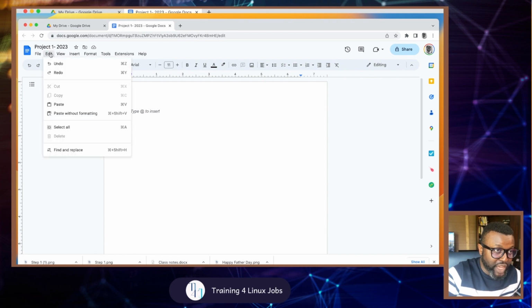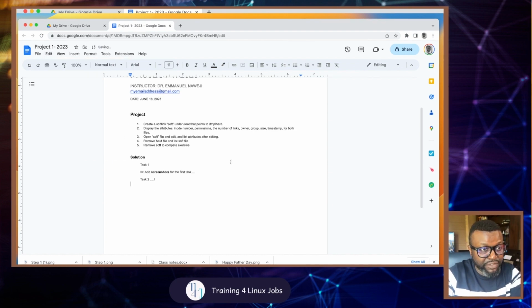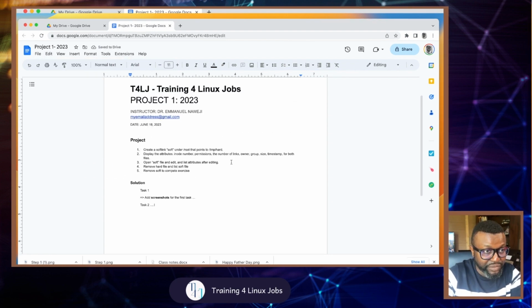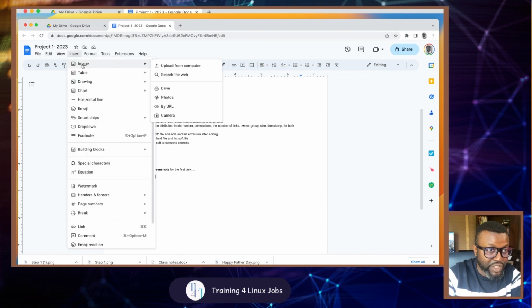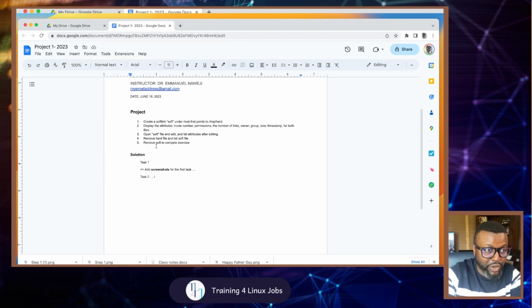To paste, you go to Edit, or you can do Control V, or Command V on Mac. So you click there, and you have this here. And then it's easy. If you want to insert any picture, whatever screenshot you take, you can upload it from your computer, and then place it wherever you want to place it here.